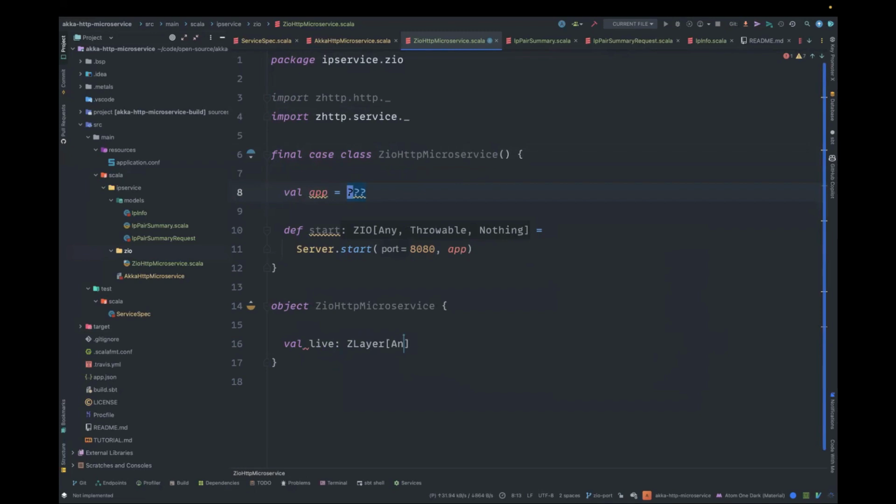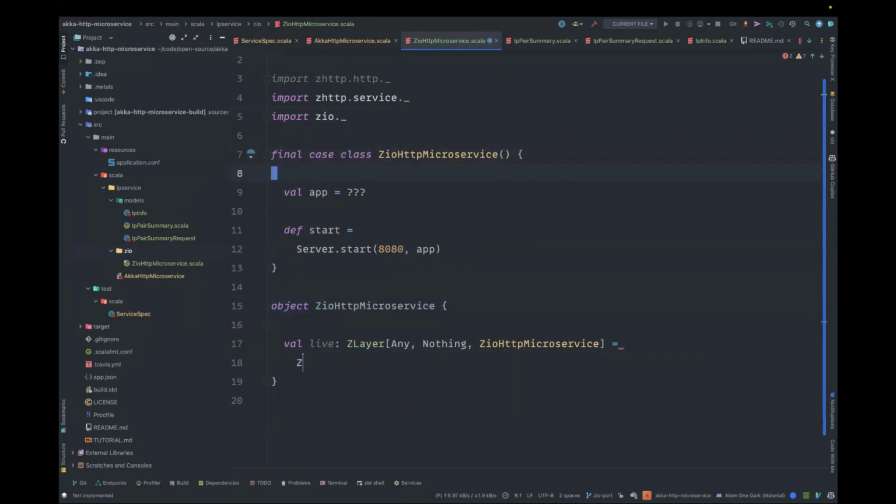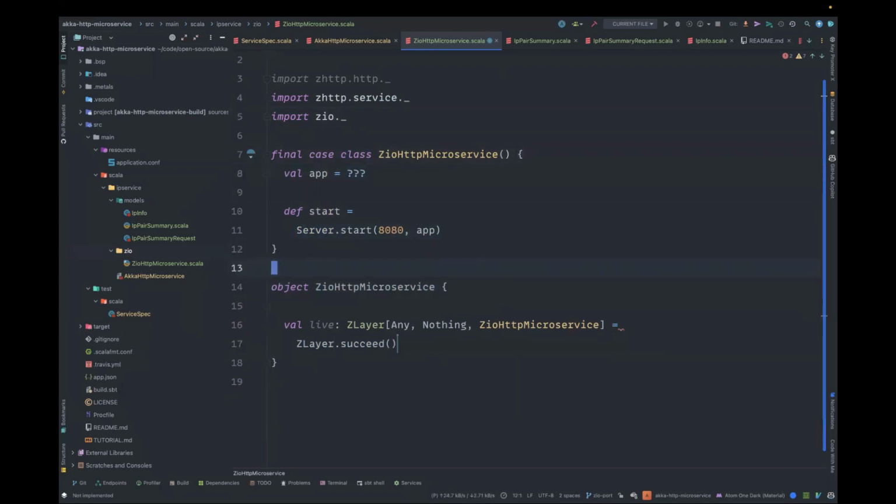Oh yes, and Adam has made a live layer there. Let me import all of ZIO as well, because we'll probably want that. So for now it has Any, but we're eventually going to add some dependencies to this that we're going to use, but that'll become clear in a minute. But we can at least get started just like this. And okay, you're just doing succeed. Awesome. Okay, so let's make ourselves an app, which is kind of the equivalent of routes.